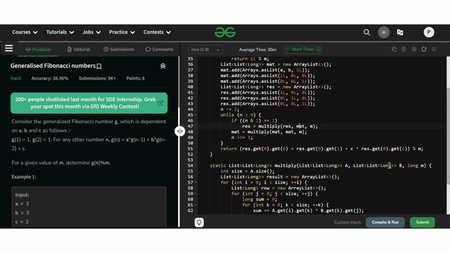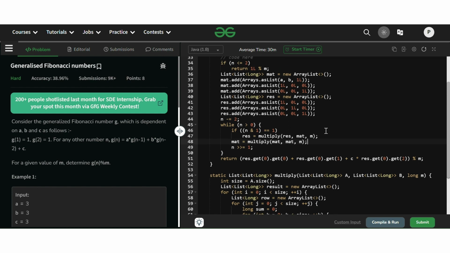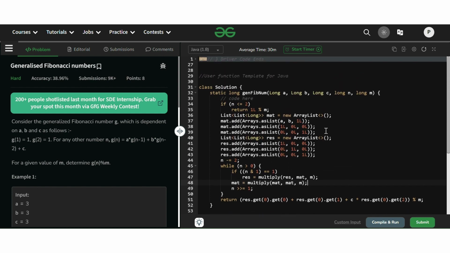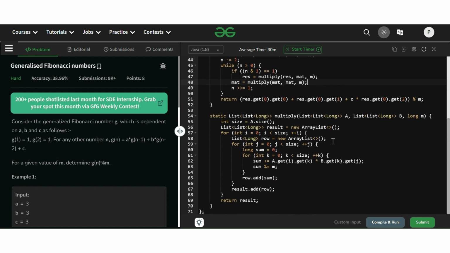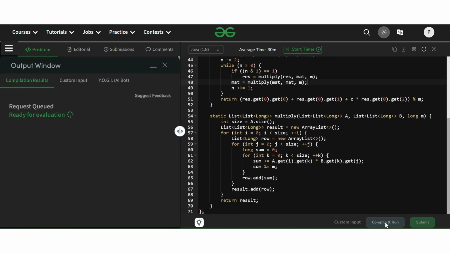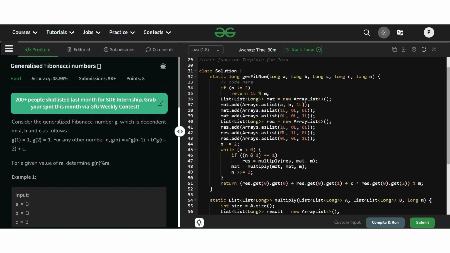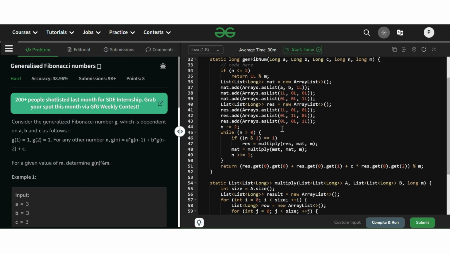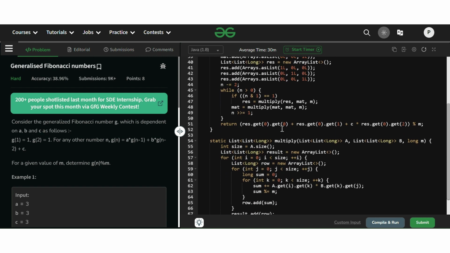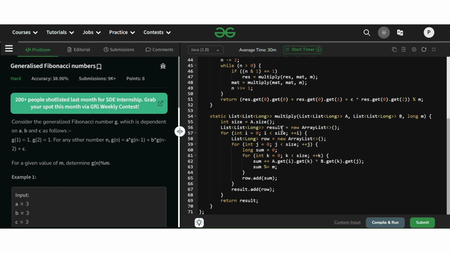We initialize a variable sum to accumulate the sum of products of corresponding elements from rows and columns of matrices A and B. We perform the actual multiplication of corresponding elements from rows and columns of matrices A and B. The product is added to sum and then taken modulo m. The calculated sum is added to the current row. Once all elements of the row are calculated, we add the row to the resulting matrix. Finally, we return the resulting matrix after completing the multiplication.